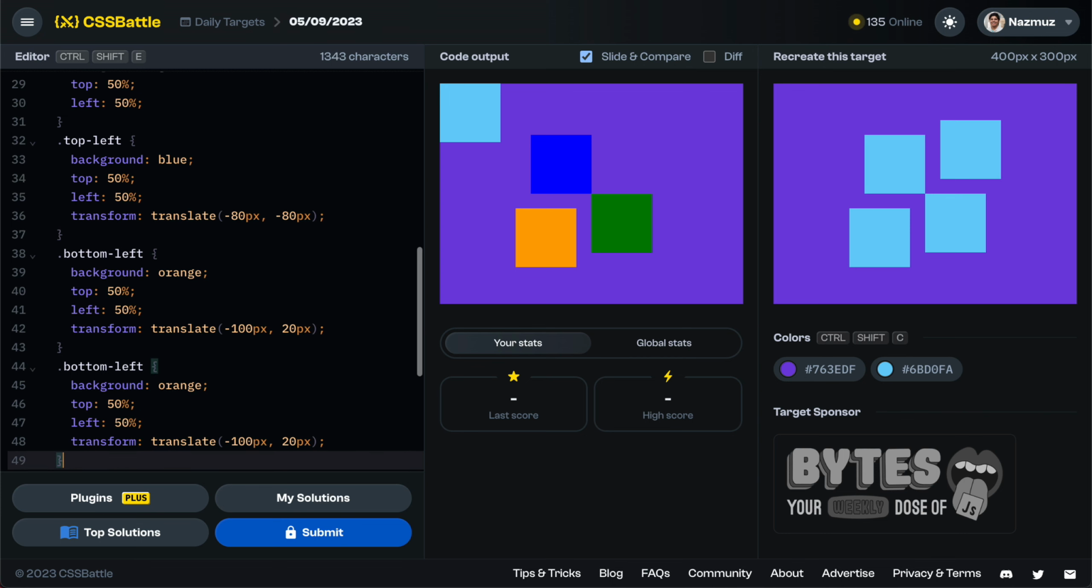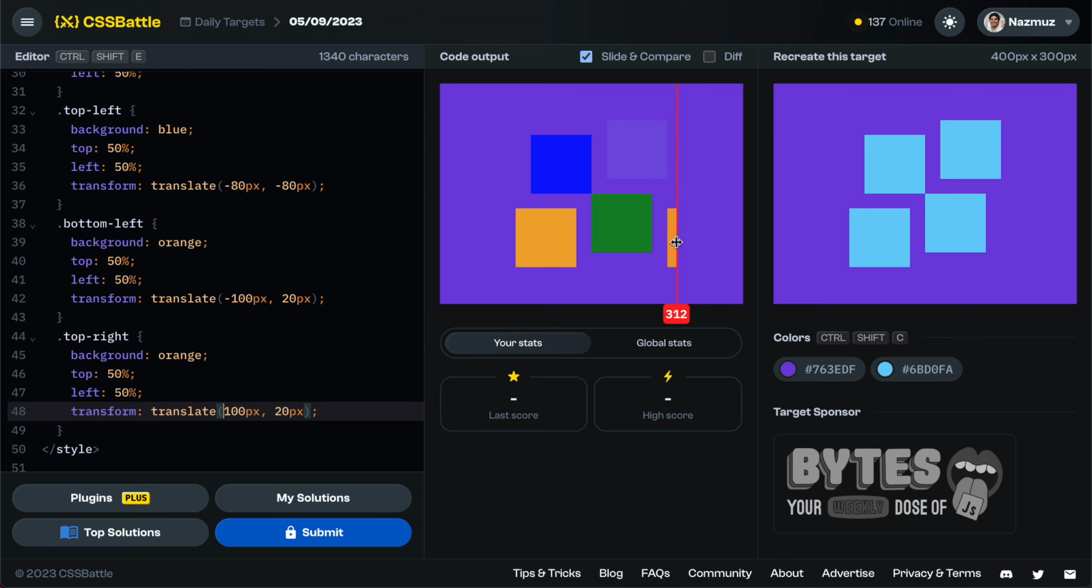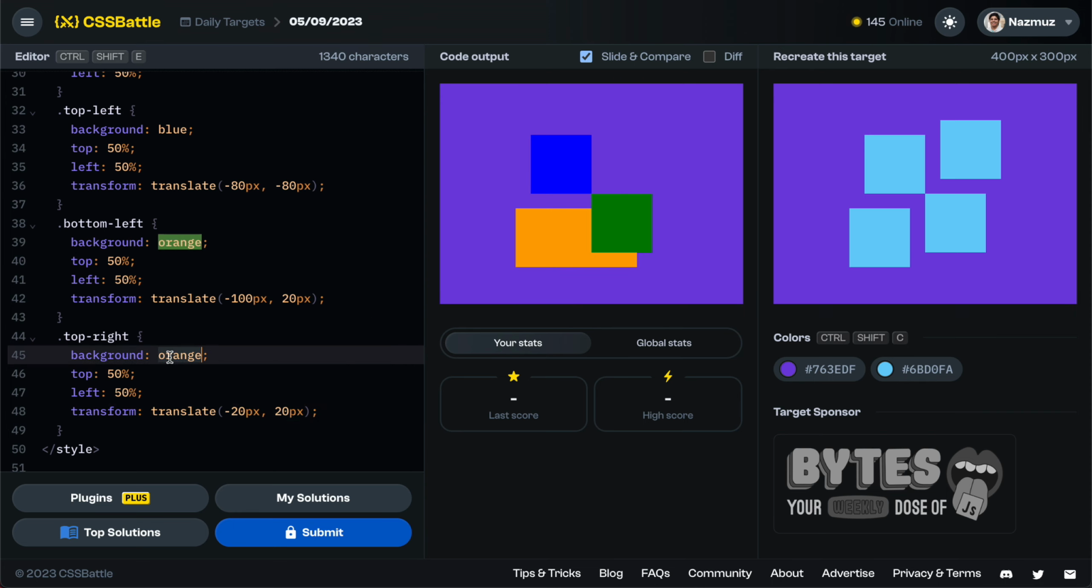And the last one is top right. Same idea, but we probably just want to use addition here. So again, it was sitting here. We want to move it to the right by about 20 pixels. So this is going to be negative 20 because we want to move it up a little bit. And I'm going to change the color to, let's say, pink.